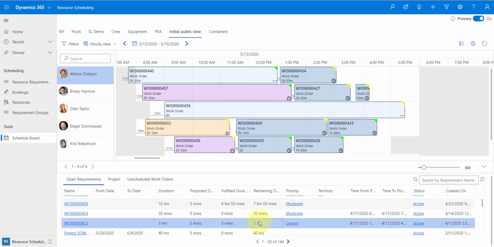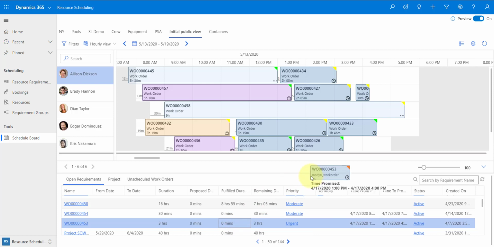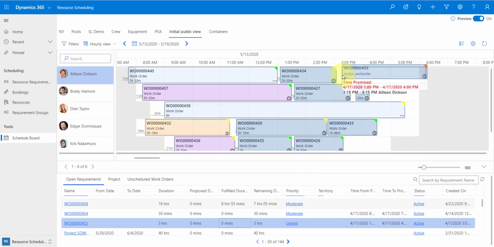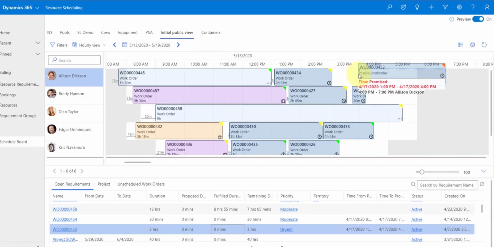Now, let me just drag one of these on there. This is one that's 3 hours. There's no button currently for the scheduling assistant, but my guess is that's going to be there later on. So we can currently use this to do some scheduling, dragging and dropping. If I do that, you can see that the time promise is also working here in the new schedule board. It's telling me it's outside of that window, which I really like.